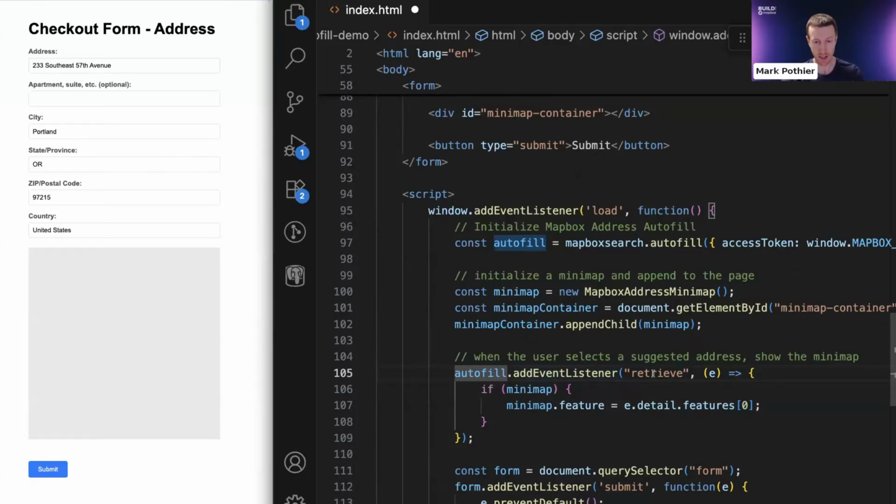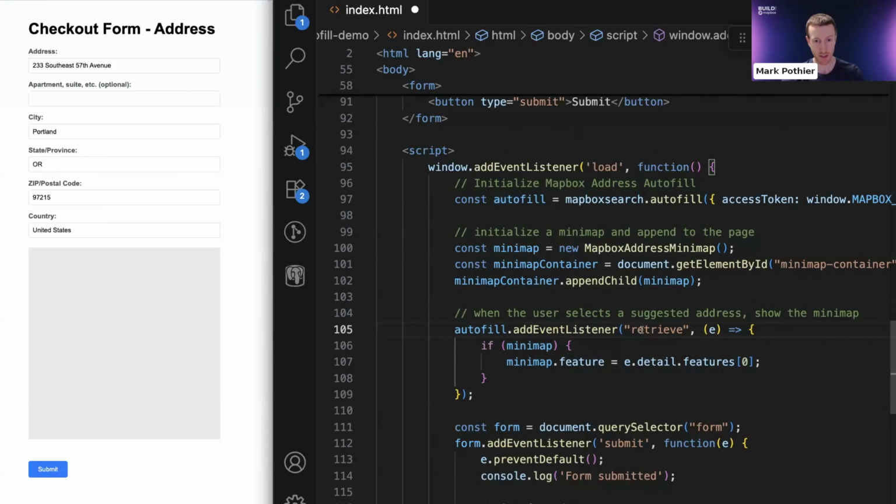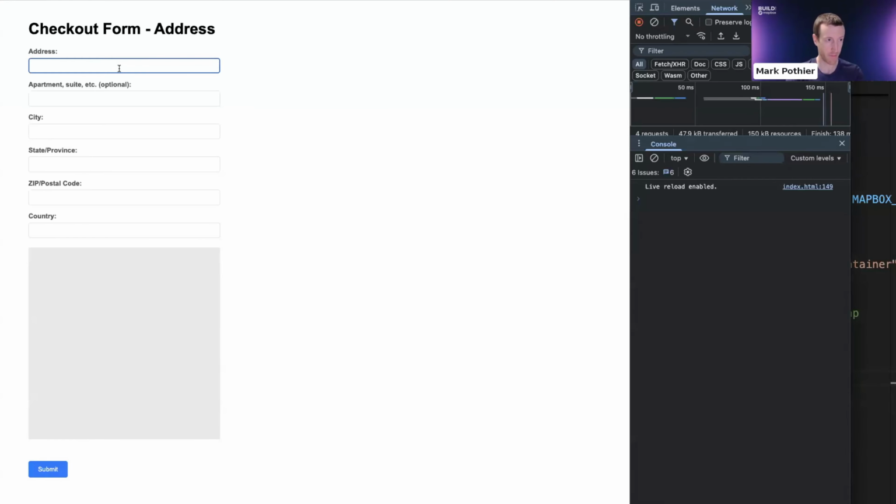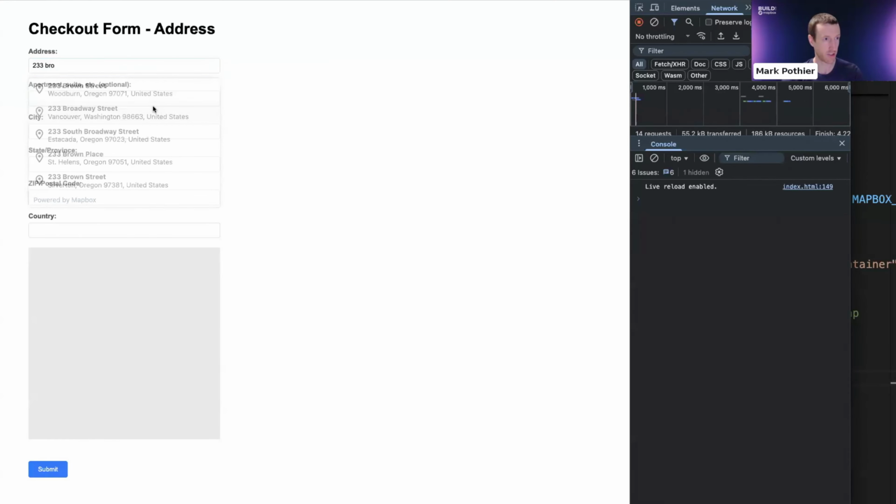The retrieve event, again, gets triggered anytime you click on or make a selection of one of the suggested auto completions. Within this callback, we're going to accept the payload that it sends, which is a GeoJSON response, and we're simply going to set the feature property on the minimap equal to the first feature in that response object. So let's save our application. Let's come back to our app and make a selection.